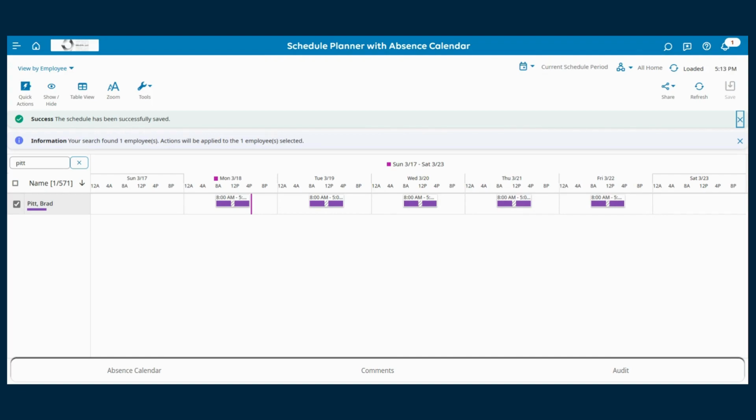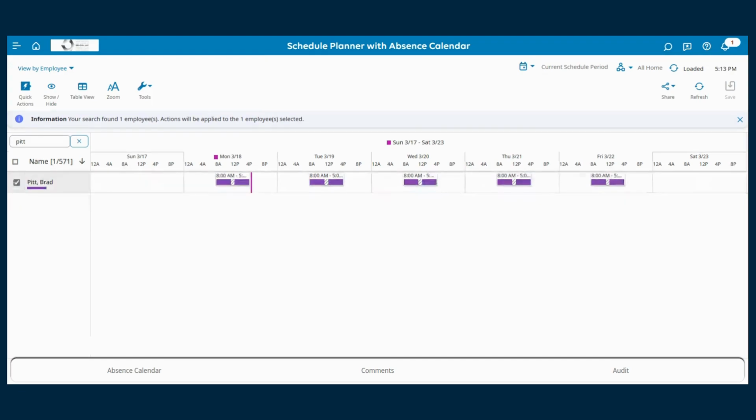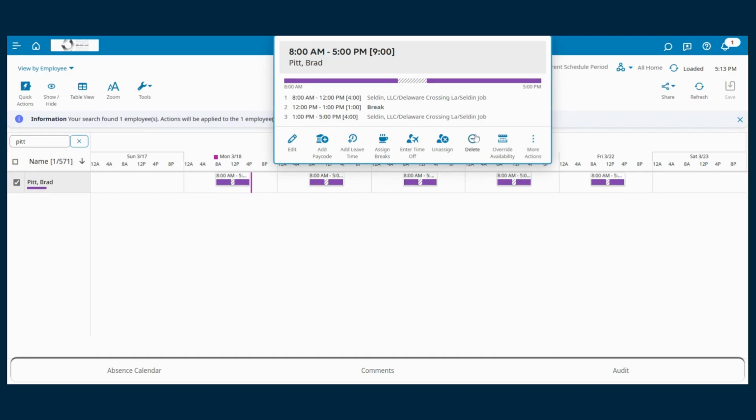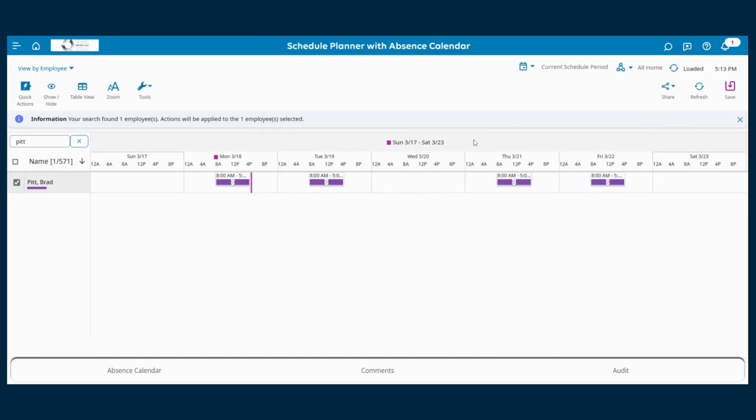Now, let's say for this example that we need some extra help on the weekend. What we can do is give Brad Wednesday, March 20th off, and instead have him come in on the 23rd. So, really easy edit to do. We just simply come in and click on the schedule, right click, and just delete.